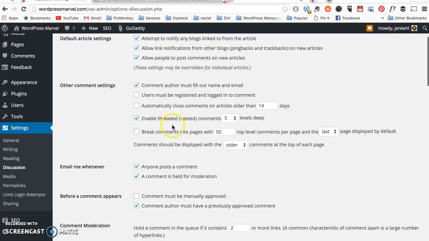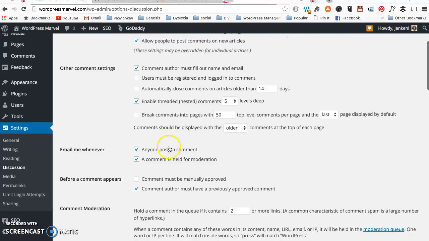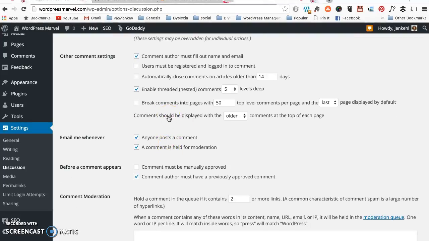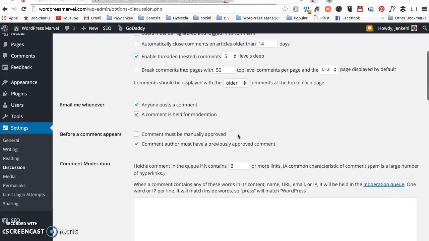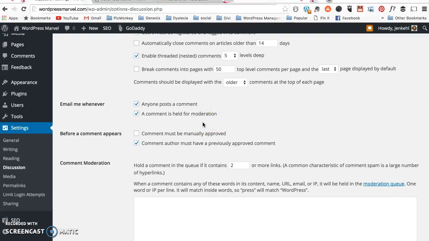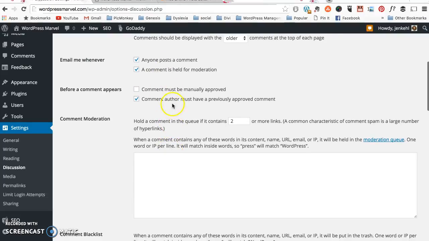Enable threaded nested comments. That means like let people talk back and forth to each other throughout the comments. I allow that. This, we don't break up comments into pages because, well, I haven't had that many comments yet. So email me whenever anyone posts a comment or a comment is held for moderation. Absolutely. Comment must be manually approved. I would not do that.